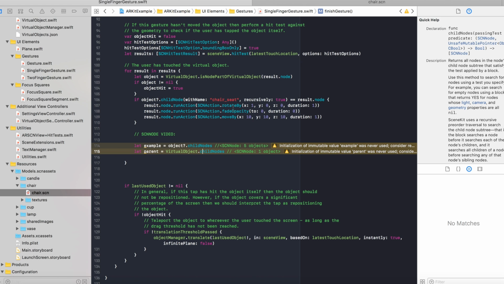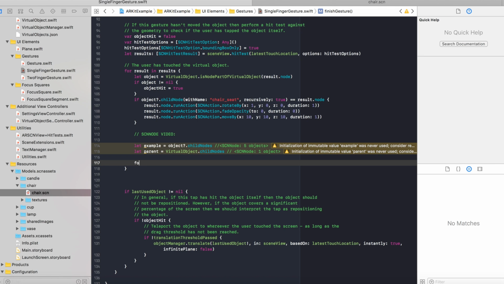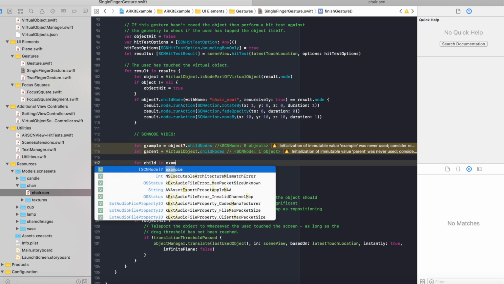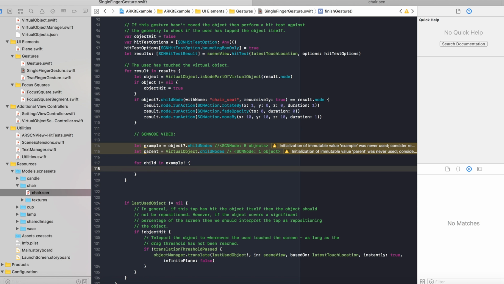Depending on what you tap in this example, object.childNodes could actually return these multiple objects that compose this chair. If we want to modify a single part of this, then this is probably what you want to use in a for loop or something. So an example where you might use this would be like for child in example, child.runAction, and it can be any type of scene action. We'll just use one that we've done before.